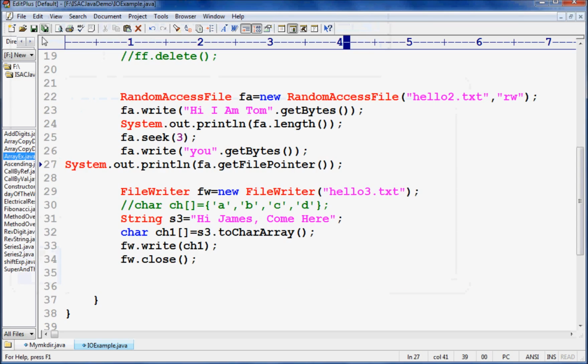Okay. So that's all about the IO package. There are several classes we are having. You have to just explore that.